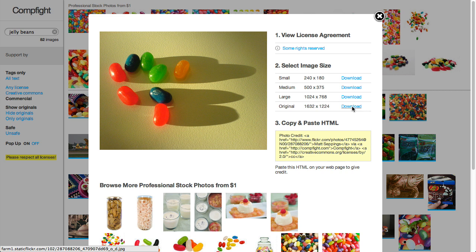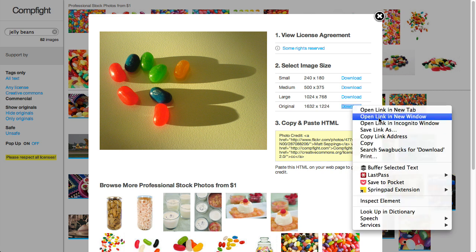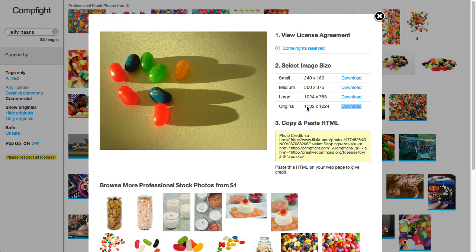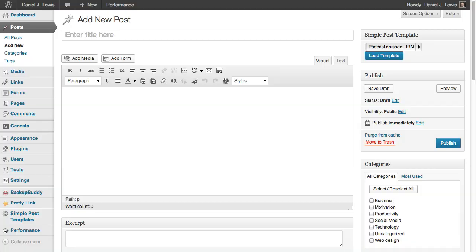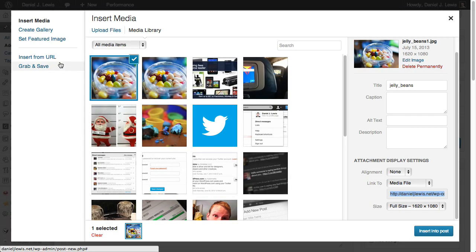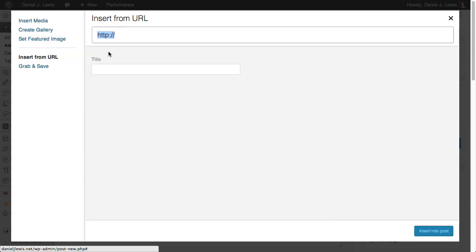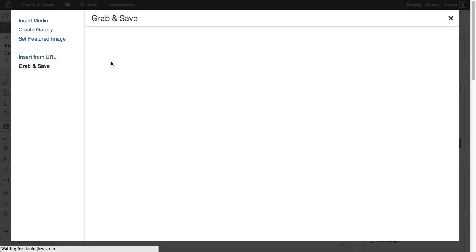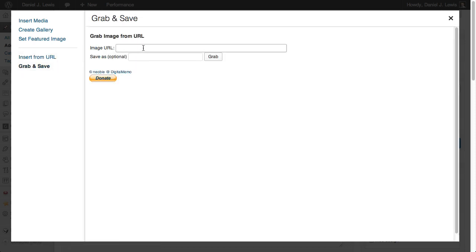With Grab and Save, I can copy the URL, that is the web address, to the image that I want, come back to my post, click Add Media as normal, but this time instead of uploading and not even insert from URL, that does not put this image in my WordPress library. I'll go to Grab and Save because this is the new plugin that I've installed on my site.